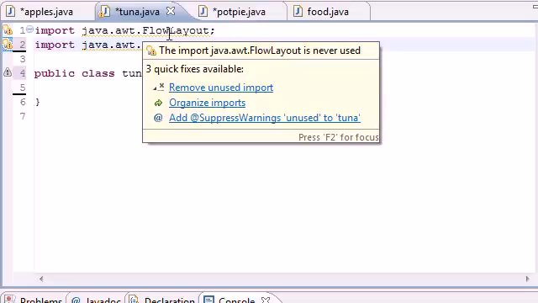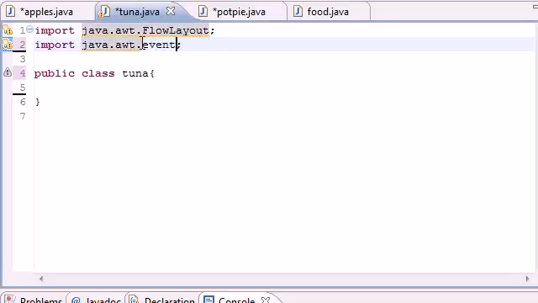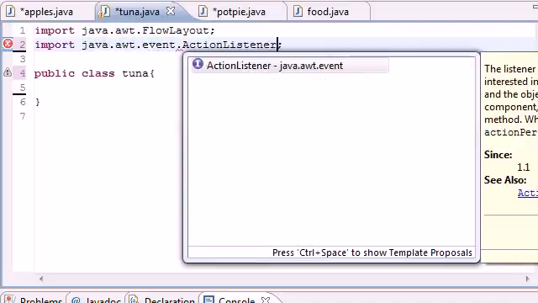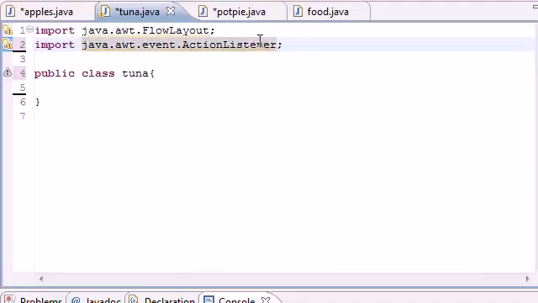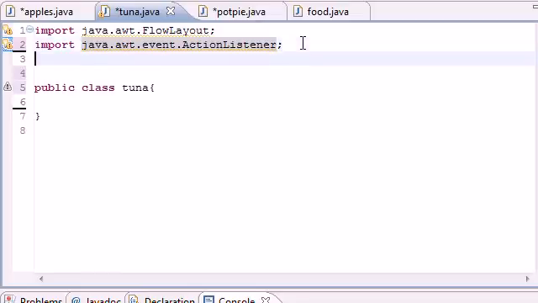The next thing we want to import is java.awt.event.ActionListener. Let me make sure I spelled listener right. Yep. FlowLayout pretty much gives you the layout. The listener listens, or pretty much waits, for the user to do something like press enter. So now the last thing we need to import from the AWT is event.